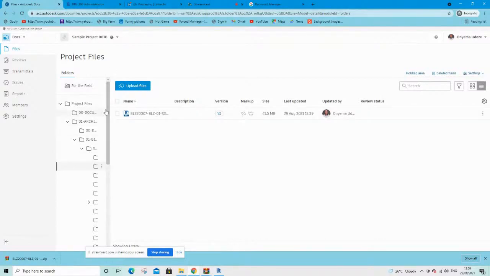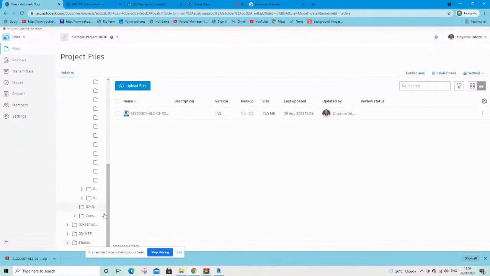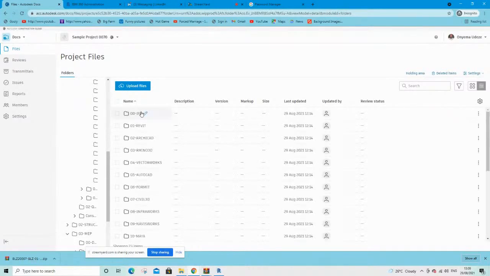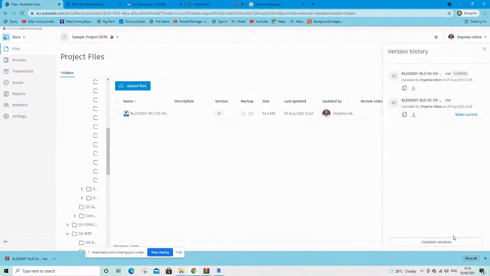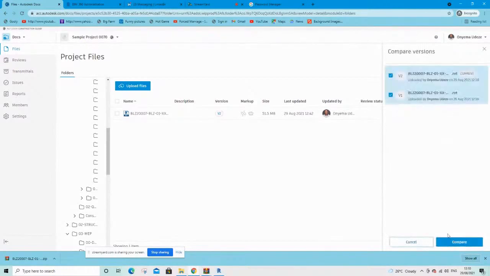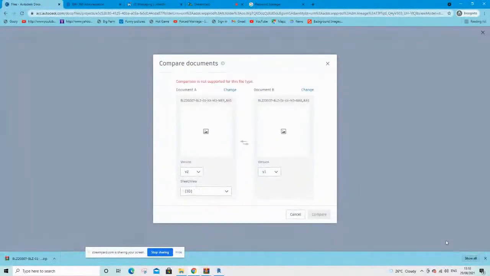Okay, let me go to MEP since I've published MEP again. If I go to this MEP, because I know that I've made some changes here, I go to BIM, go to model, go to Revit. You see this one, I have the same two versions. And then if I compare versions here, and then I compare this, okay, the same.